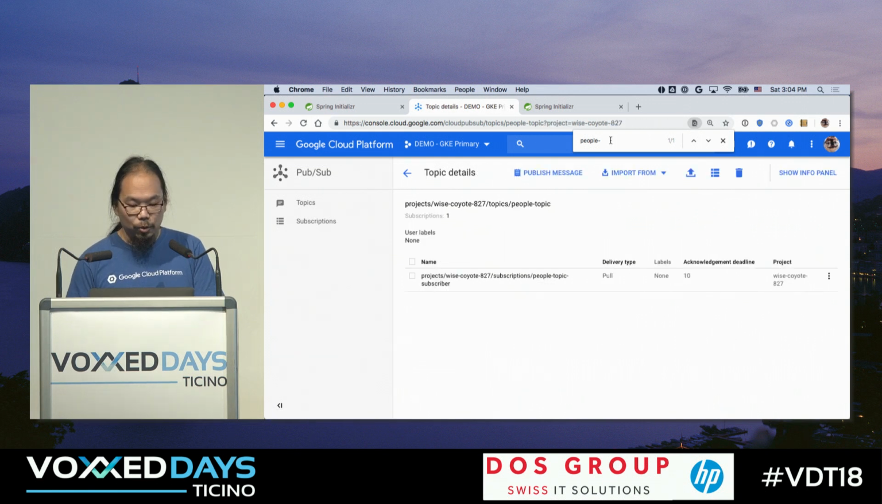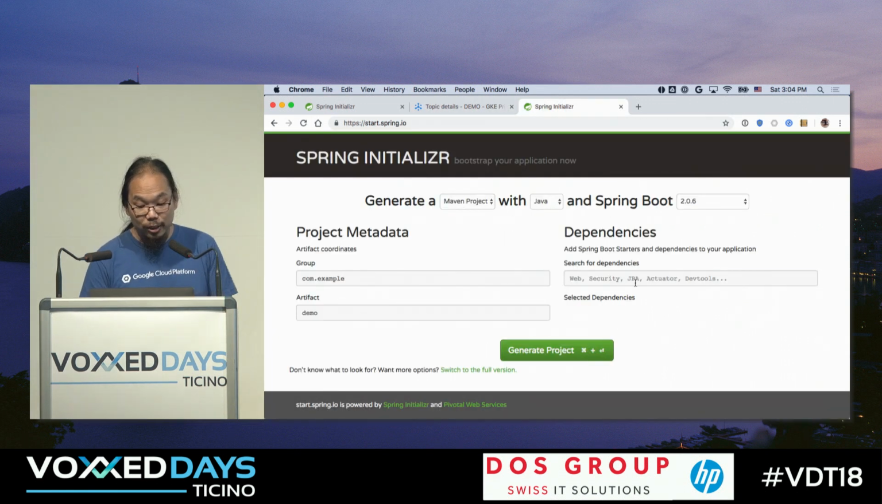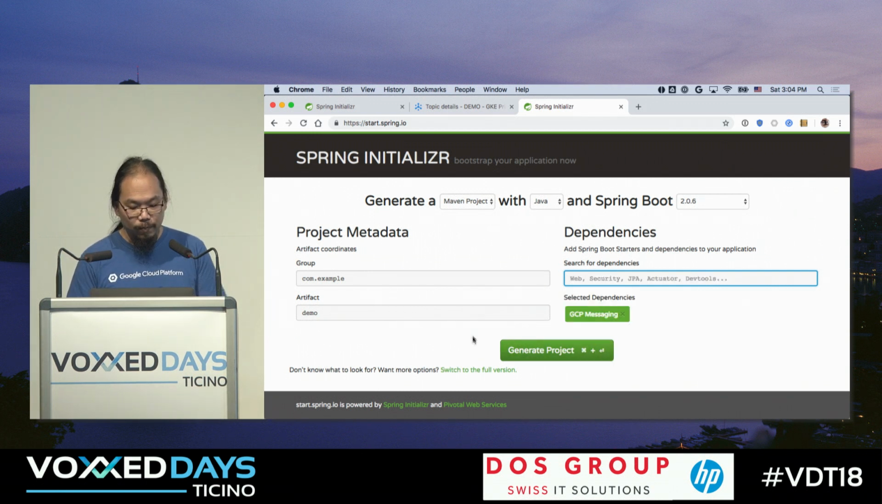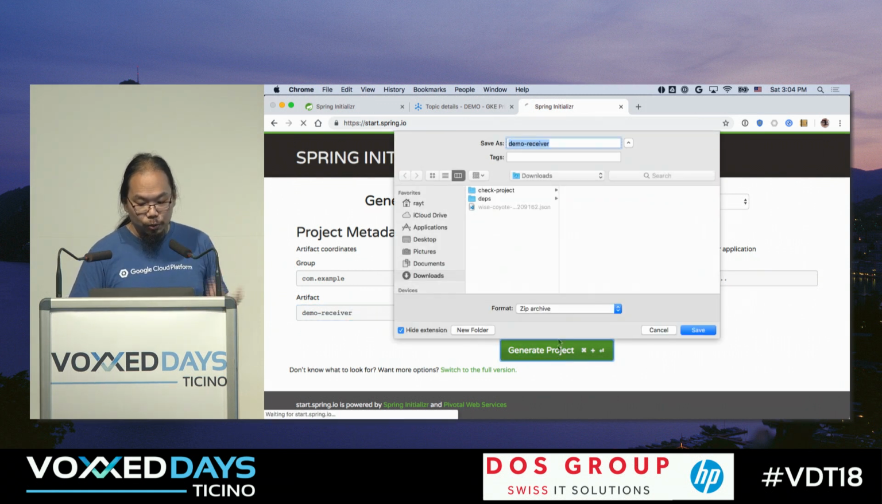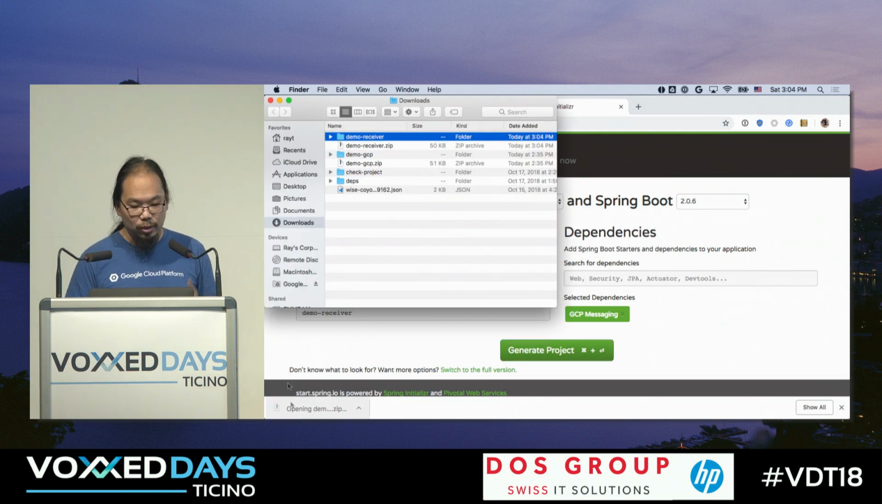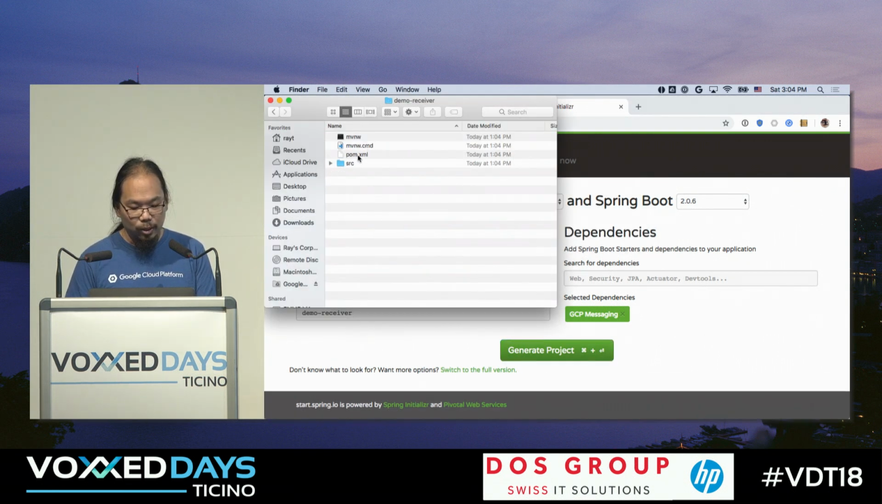Now, if I want to create a new application that will receive the messages, all I need to do is add the GCP messaging starter in this case. I can call this demo receiver, maybe, receiver. And so I can create a new application that can receive and process messages in an asynchronous fashion very, very easily. So let me go ahead and try that.